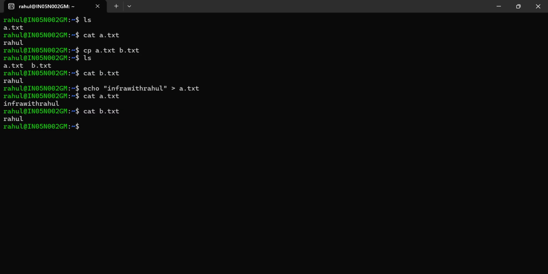Now I want to copy the content of a.txt into b.txt. How will we do that? It's pretty cool. Just type cp and provide the source file name a.txt and provide the destination file name where the content should be copied, b.txt. That's all. Just press enter. Now if you do cat b.txt, it should be a replica of a.txt. So just type cat b.txt. See, the content of a.txt and b.txt is matching. So this is how we copy files inside the Linux system.